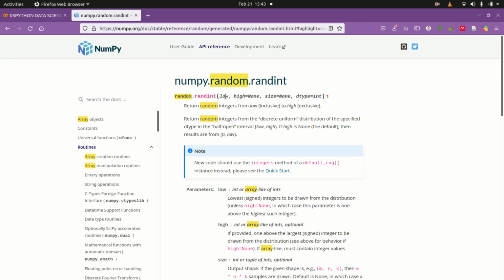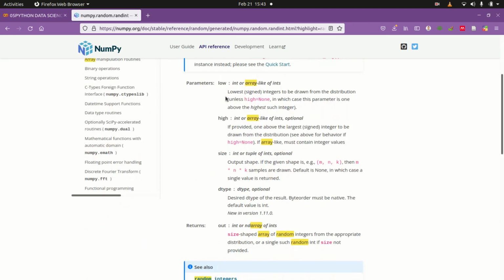Is it a 4 by 6 by 2? Is it one-dimensional? Is it two-dimensional? Is it three-dimensional? And the data type you want to use. It's integer by default. I don't think you can change it. Can you? Let's check this.